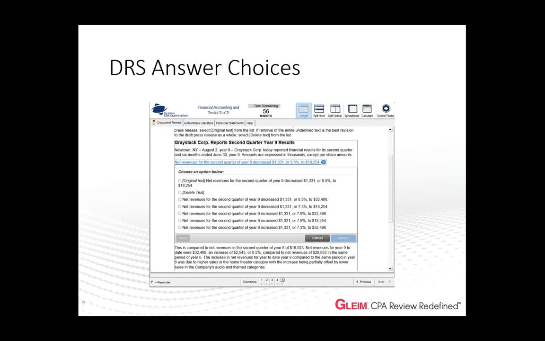When we look at our choices then of the edited responses, there are 5 revision options. The correct option is the fourth one. Net revenues for the second quarter of year 9 increase $1,331 or 7.9% to $18,254. After selecting that option, we would click the Accept button. That's it. We're finished with the first question in this document review simulation. That wasn't so bad, was it? All right, let's continue on and look at the other 4 selected items in the press release.